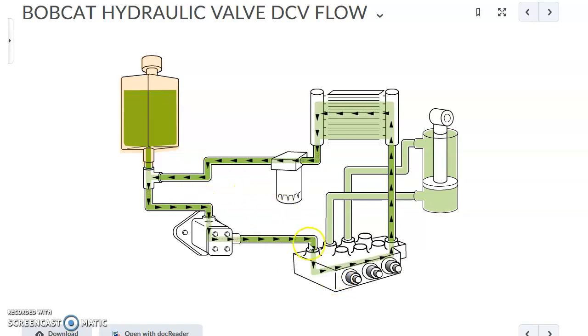for whatever reason. But again, we've got oil flowing from the reservoir through the pump to an open center control valve. Because this is a positive displacement pump, whether it be a gear pump, as it is on some skid steer loaders, or a vane pump like they're showing here, those are positive displacement pumps, so they've got to put out flow anytime the engine's running. So an open center control valve is going to let that oil go right through.